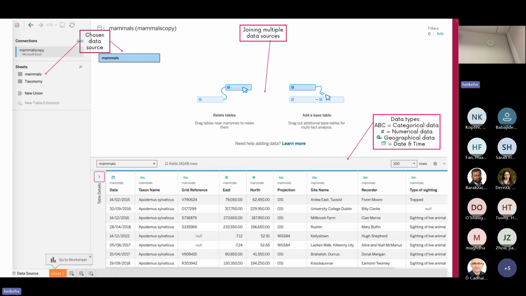In Tableau, anything that has a calendar mark is a date. ABC is usually a string or categorical data. Anything with a hashtag is a number. Anything with a map, kind of like a globe, is geographical data. Tableau will take a guess, and usually it's very good at guessing, but it does get it wrong.